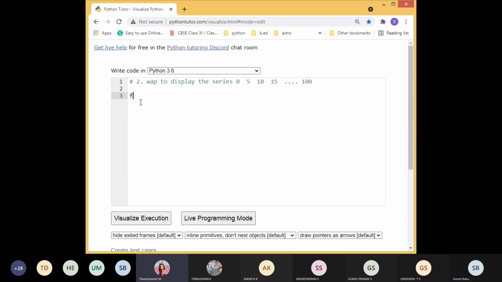For i in range, starting value 0, comma, ending value 101. If you specify 101, then only it will go up to 100. Then comma 5, which is for updation, increasing the value. Then print i, comma, end equal to single quotation, space, single quotation. Okay, very good.